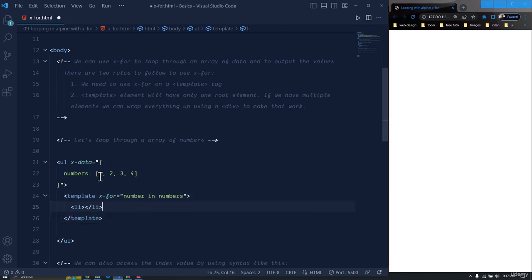So it is going to start from 1, and the number will have a value of 1, then this is going to repeat itself again and it will get the value of 2, and so on. So we can actually use the x-text, because this is a text. x-text will be this number. Let's save. Now we got 1, 2, 3, 4.